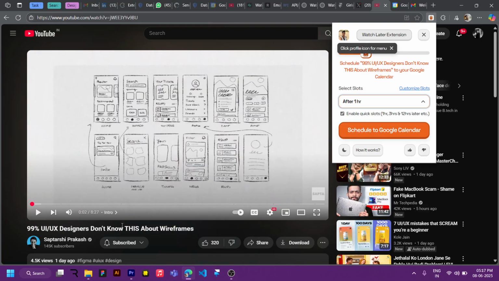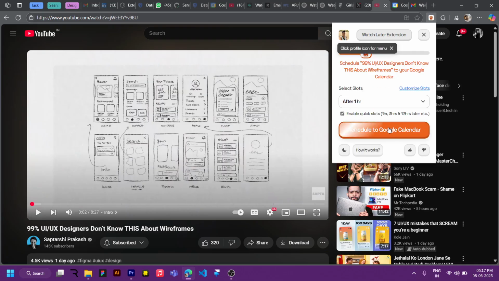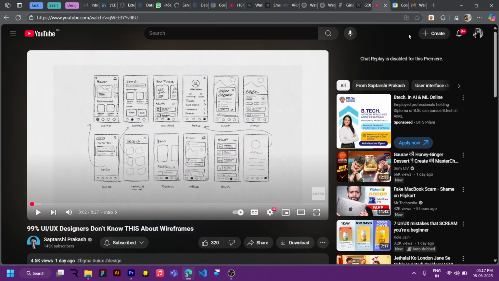Now a double entry of this video would be created, because I've scheduled using the slot which was 7:12 to 8:13, and I'm selecting another slot. So I'll schedule it again. So these are the two different ways you can schedule the video. One is by having perfect time slots, and another one is scheduling after 1 hour, after 3 hours, or 12 hours. If I check it again, see, after 1 hour it has been scheduled. After 3 hours it has been scheduled. Okay, perfect.